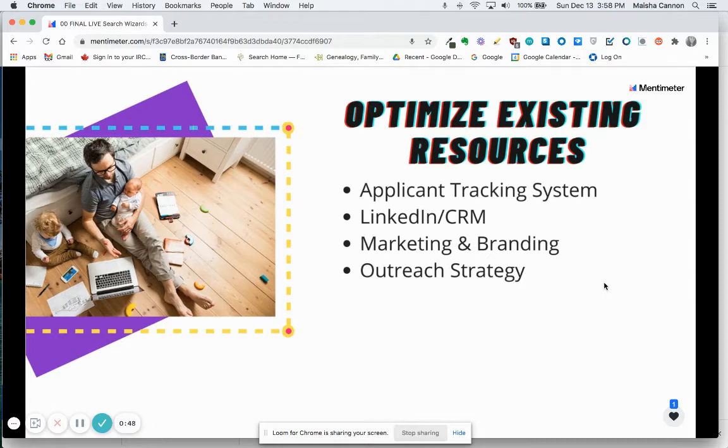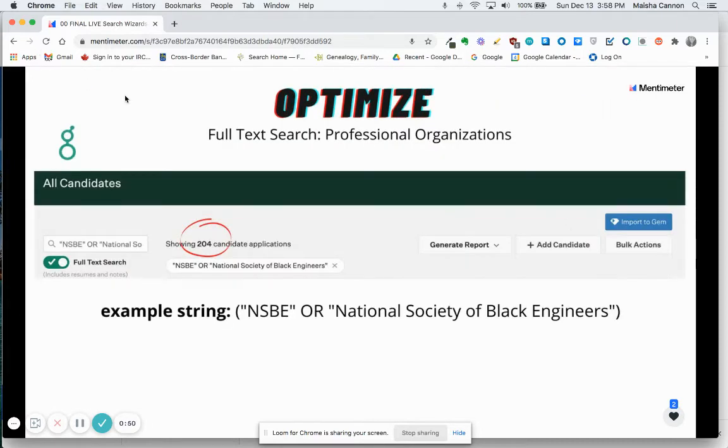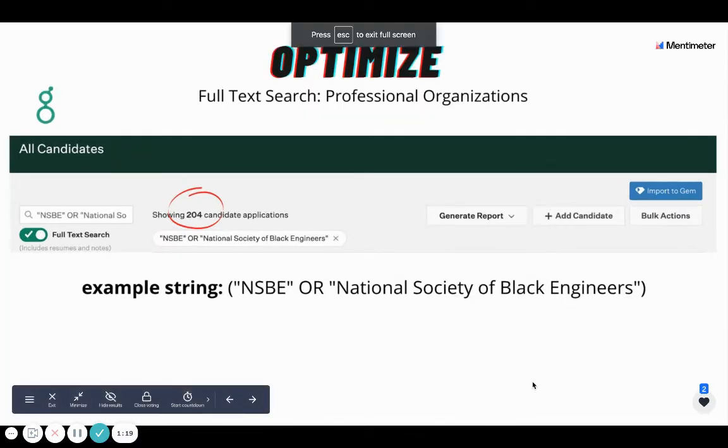So you can start by using this first hack, and that is optimizing your ATS. So, are you currently using full text search in your ATS to identify members of specific organizations? I found 200 people in our ATS that are members of NESB, and you can easily take a next step of reaching out to these warm leads. Let me make my screen a little bit bigger for you here. There we go. Alrighty, full screen optimization.